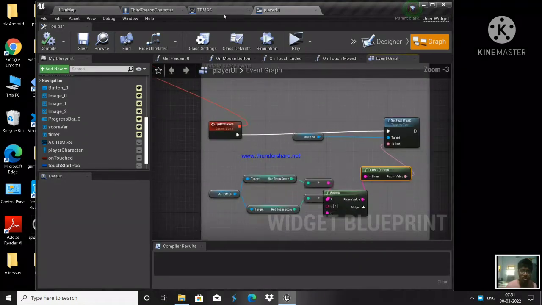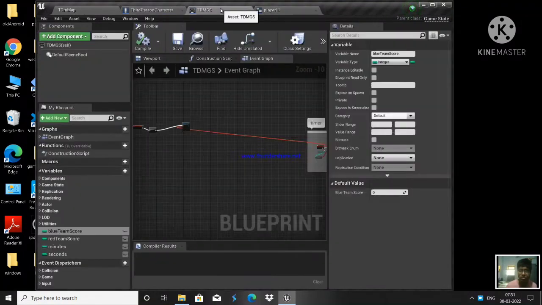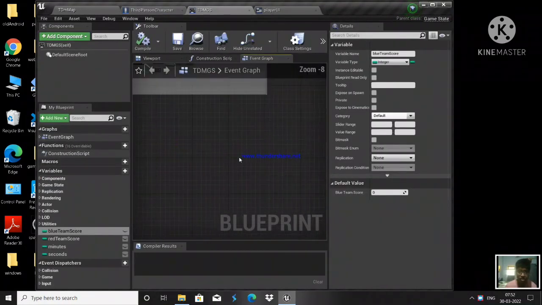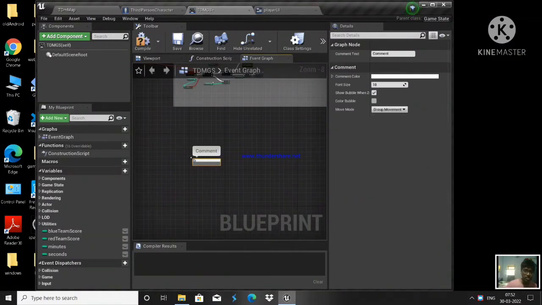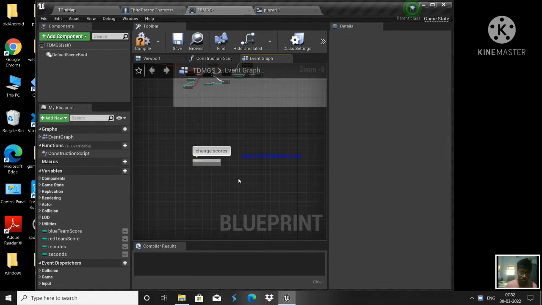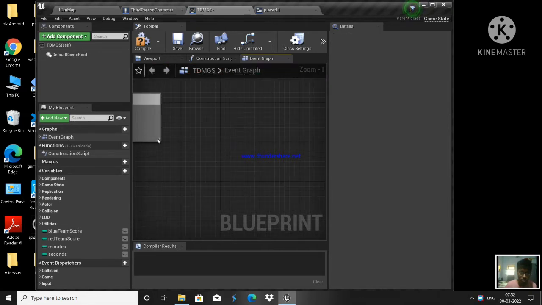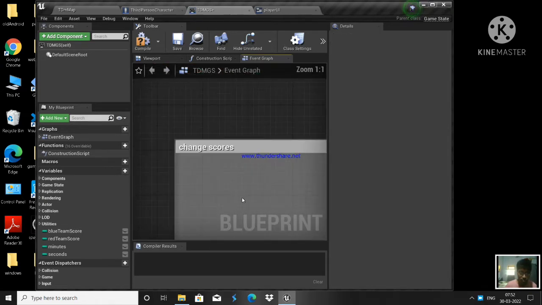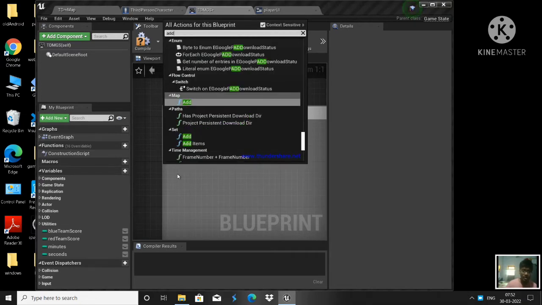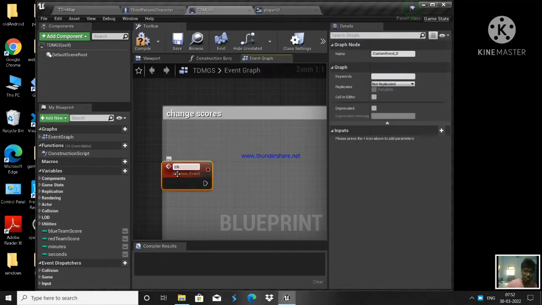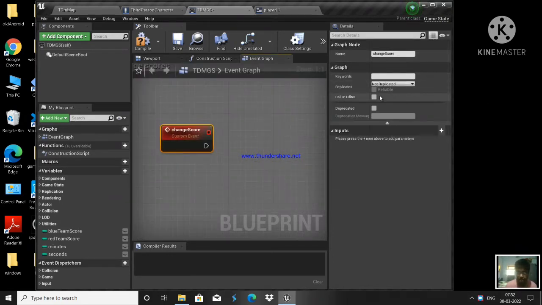So what to do now? Go to your TDM game state. I'm going to create some functions. The first function is change scores. We're going to add a custom event, change score. Change score is nothing but iterating or increasing the score, something like that.